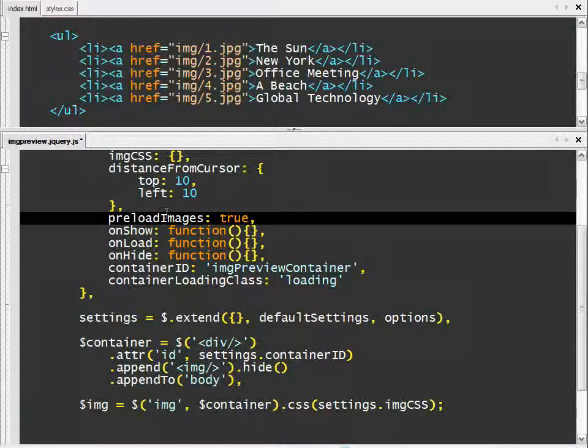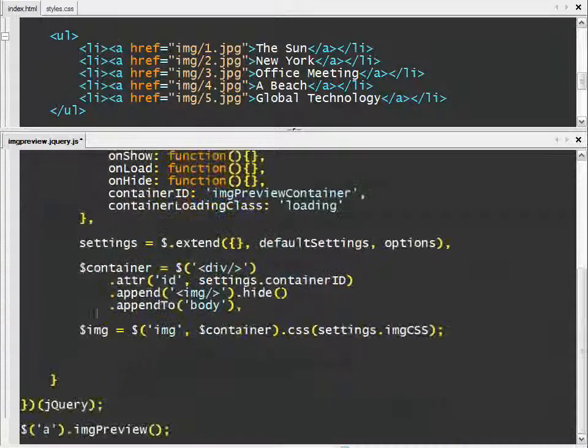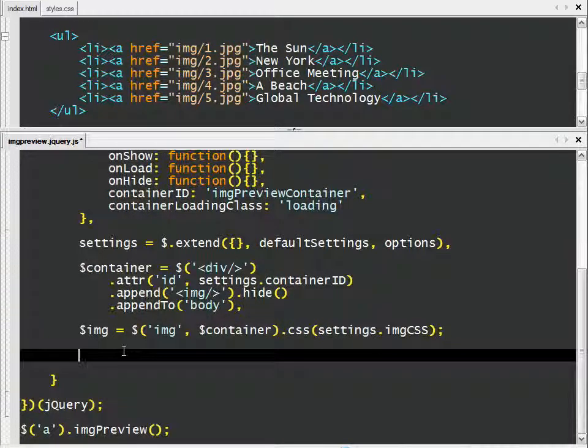and we want to test for it, and if it's true, we want to preload the images before they're needed. So when somebody does eventually hover over one of the links, the image will already be loaded, and so there won't be any waiting time at all.